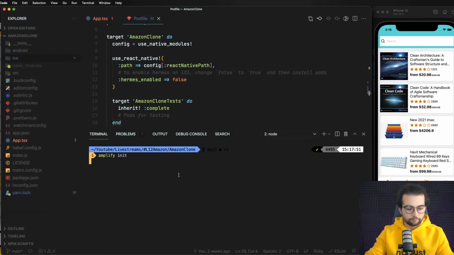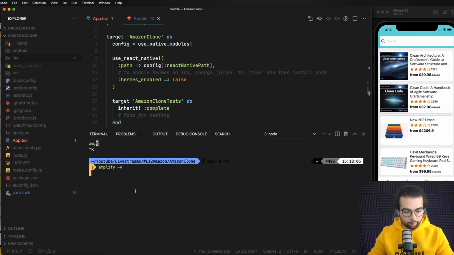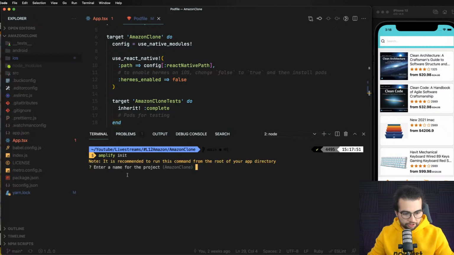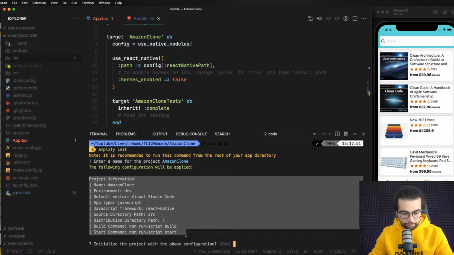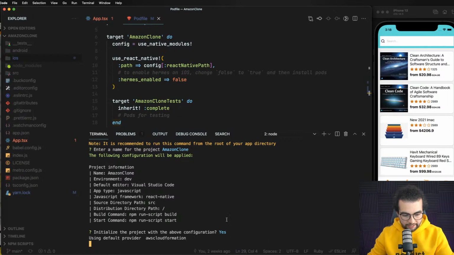Okay. I also updated my Amplify CLI. If you have a different version, consider upgrading to the latest one. In my case, the Amplify version is 4.5. That's just in case you have any issues with that. Okay, so enter a name for the project. Amazon clone is okay. And then it gives us all the default configuration that we already used: environment development, Visual Studio Code, JavaScript, React Native. This is important: the JavaScript framework should be React Native. Source directory is src. Everything else is good. Then let's press yes and enter.